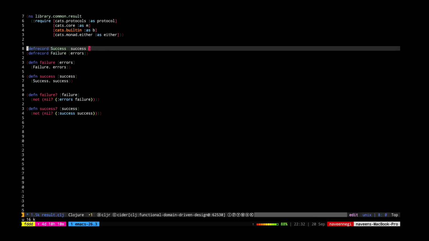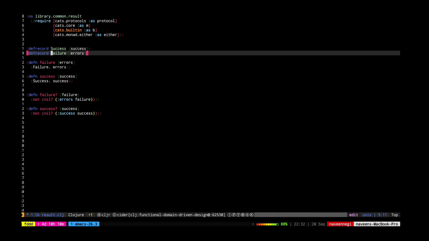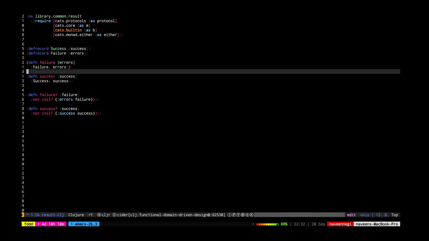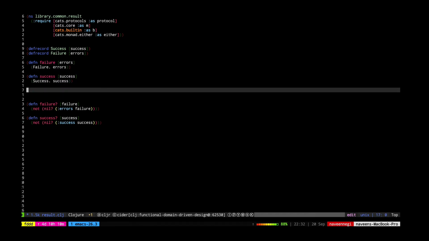Alright, let's move on to implementation. Here I have defined two records, one success and the other one failure. Success represents the outcome or result of a successful computation or operation, and failure represents a failed scenario. If a computation or an operation fails, we are going to represent it with a failure record. I've also defined two helper methods to create these records. So let's see how we can create them.